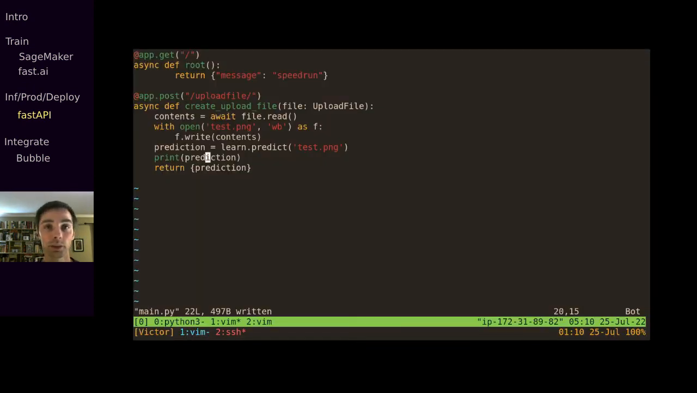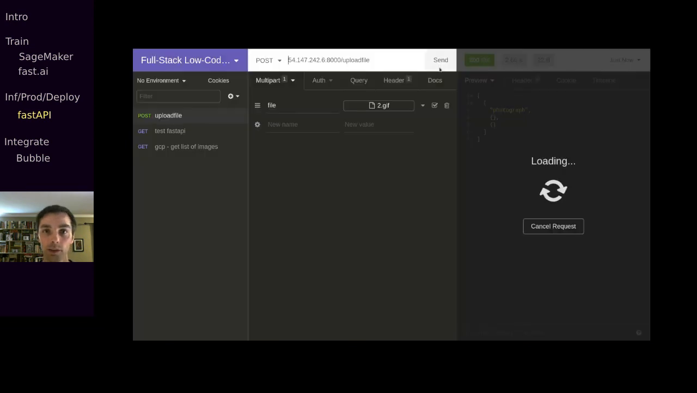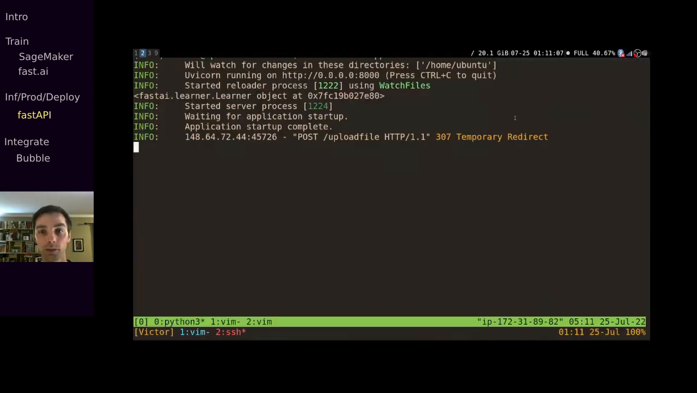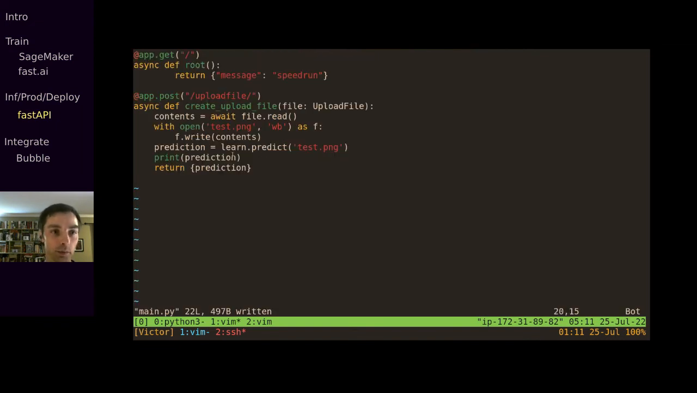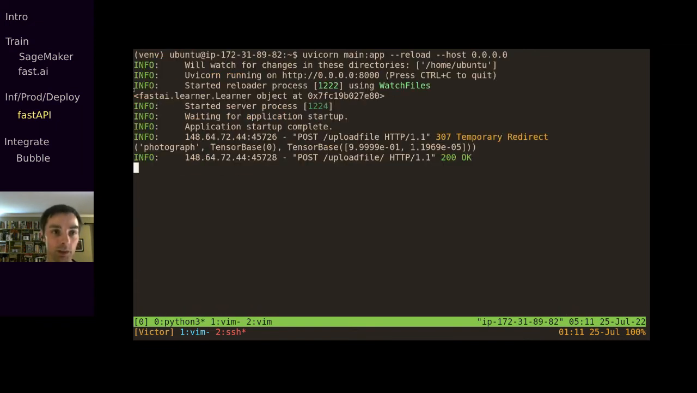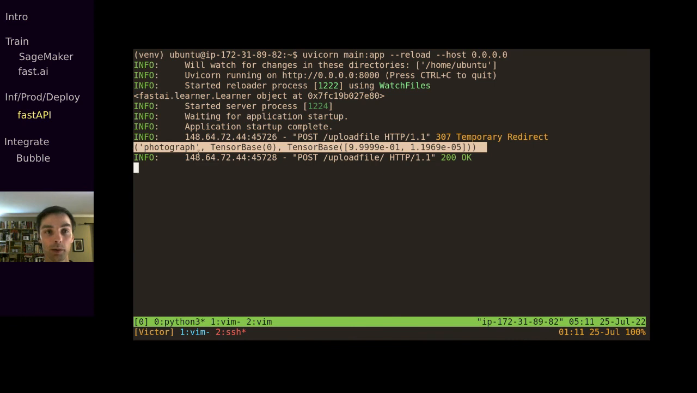Now, in addition to returning just the label, you might want to return the probability, or the confidence, of the model as well. The way you can do that is, if we run a prediction, right now if we upload, we'll see we get this photograph string back, that's fine. But where we're printing out the prediction, we can see that we get the label in the first slot of this tuple. This is a 3-element tuple that we get back from that predict method.